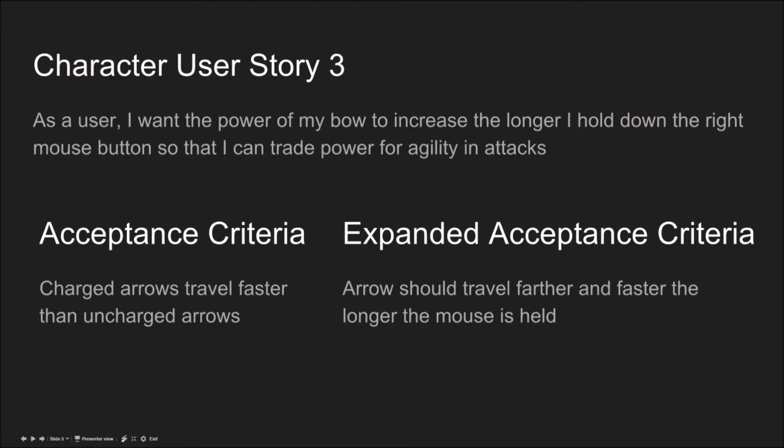My third character user story is, as a user, I want the power of my bow to increase the longer I hold down the right mouse button so that I can trade power for agility and attacks. The acceptance criteria are, charged arrows travel faster than uncharged arrows, and the expanded acceptance criteria are that the arrow should travel farther and faster the longer the mouse is held.